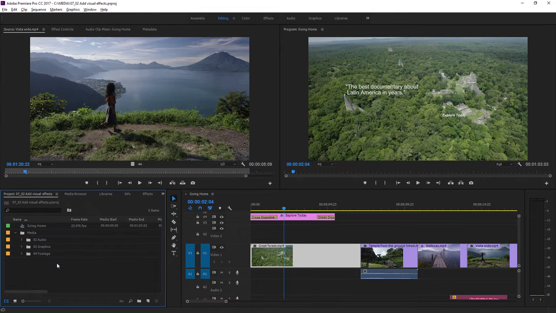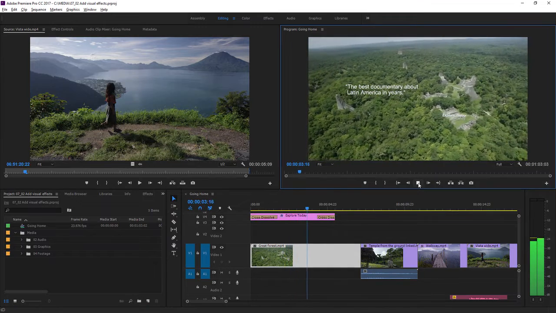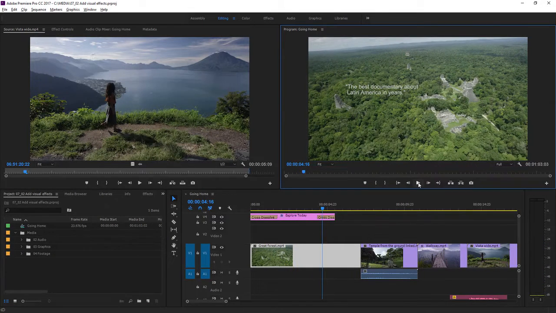Let's find out how. I'm working here with a sequence called Going Home. We've got a lot of great visuals, and in particular, at the beginning of the sequence, we've got a simple title in the foreground and a shot of a forest in the background. I'll just play a little section of this so you can see what's going on. I think it'd be interesting if we could make the background shot behind the title a little blurry. That'll help to focus the audience's attention on the titles.